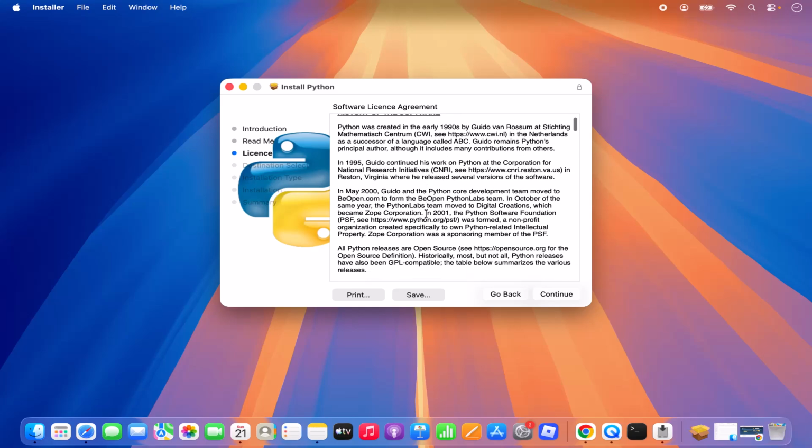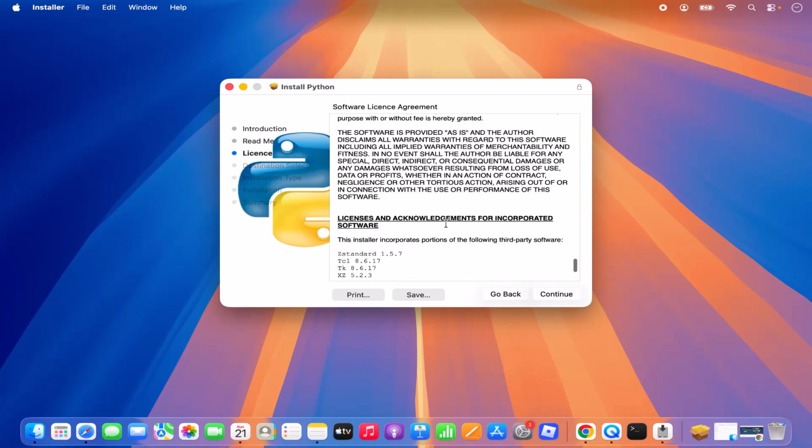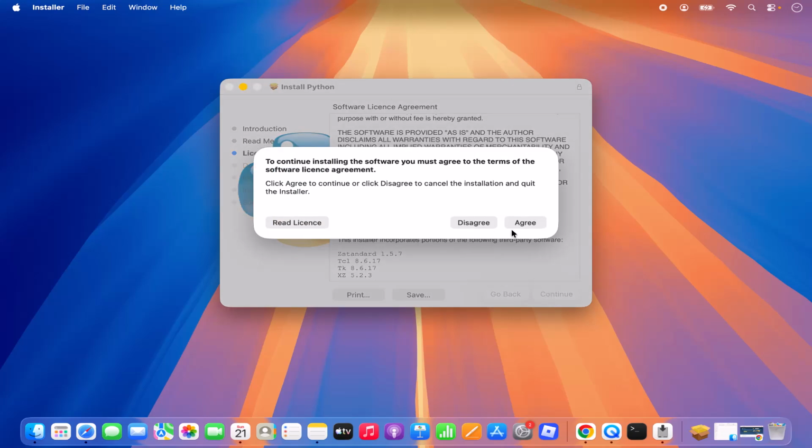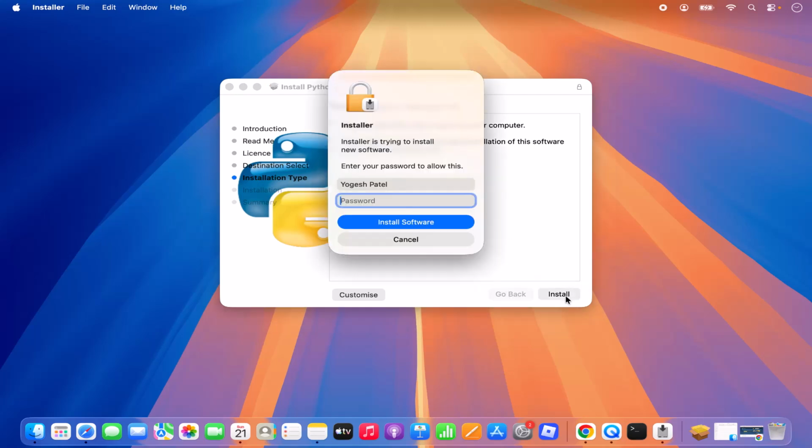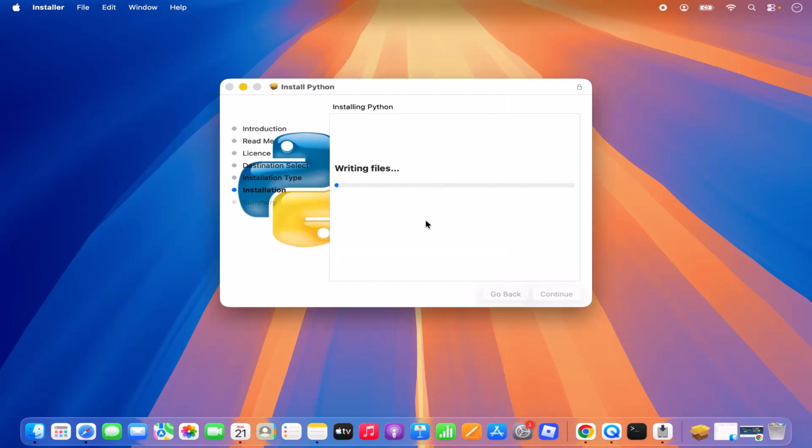And then you have this license agreement. If you agree, click on continue and then click on agree. And then on the next window, you can see this will take around this much amount of space on your computer. So if you agree, just click on install here and give your Mac's password which you use to log into your Mac operating system, and then click on install software, which is going to start the process of installation of Python on your Mac operating system.